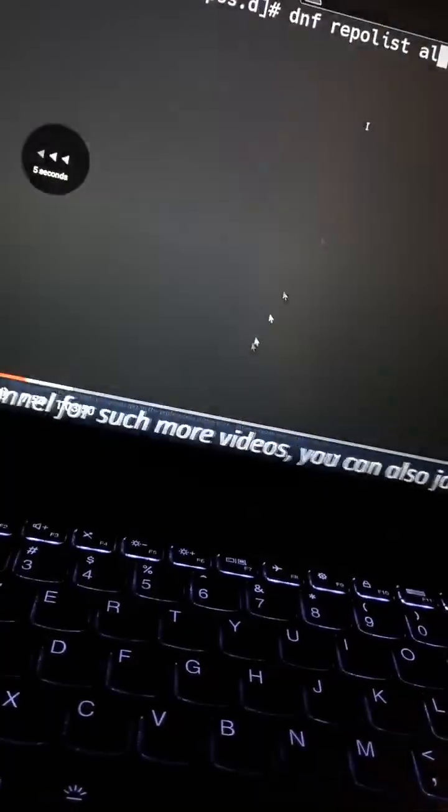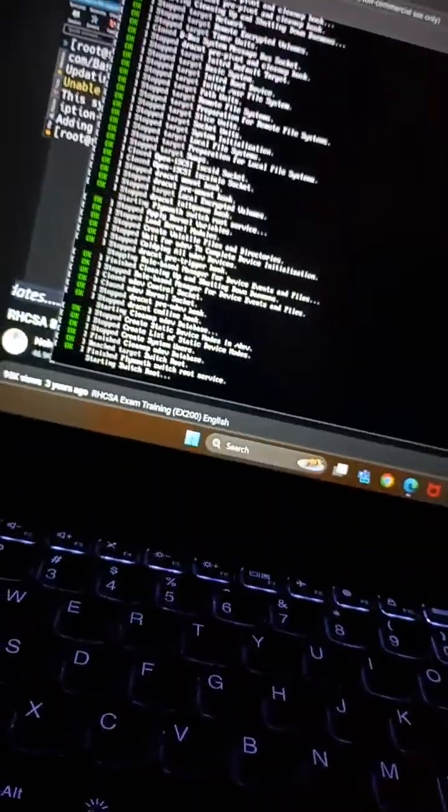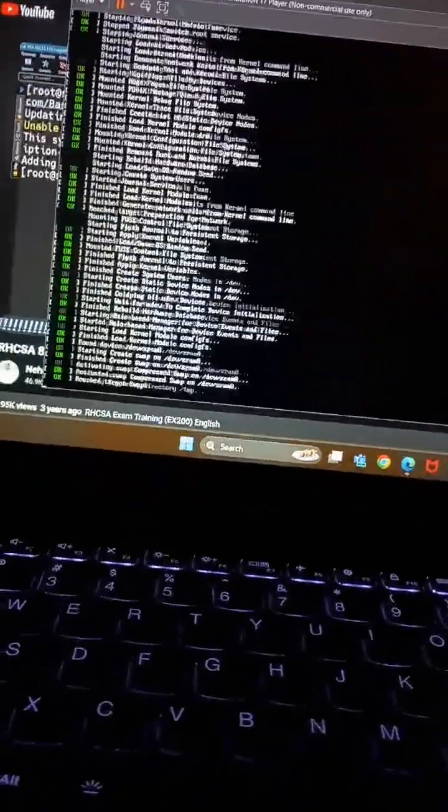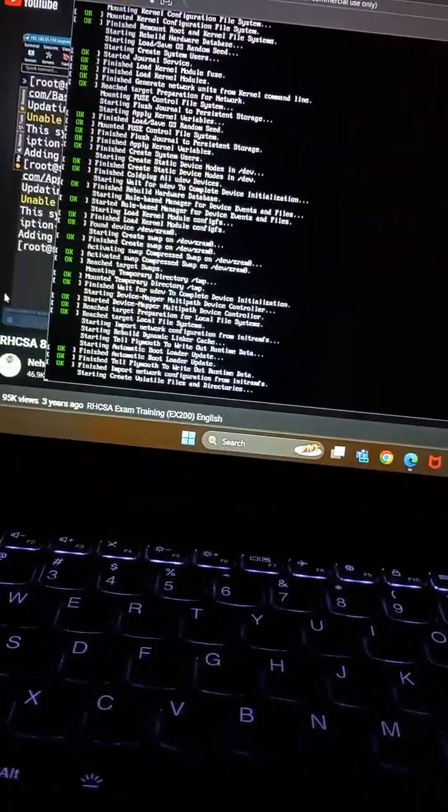Let's proceed. You guys should all create the second one also, that is for the app stream. So we will copy this URL from here and then we will paste it on the terminal.